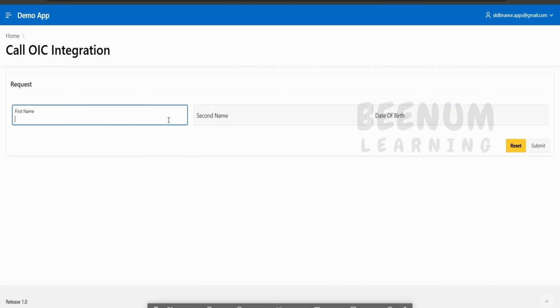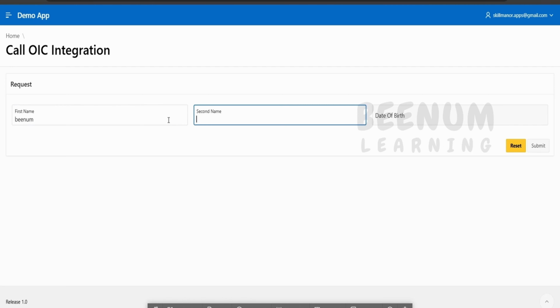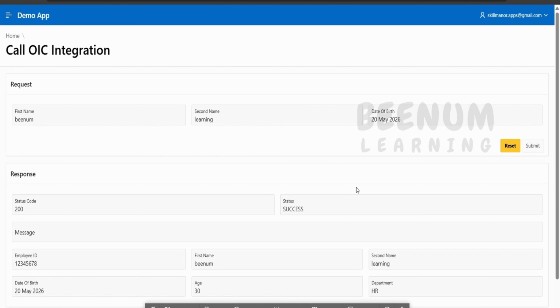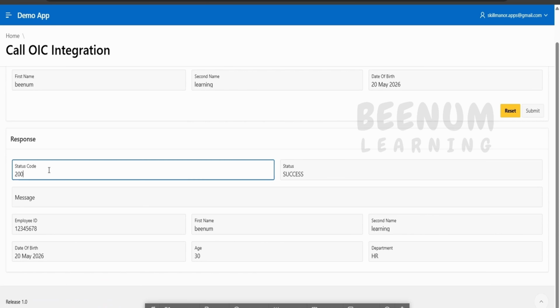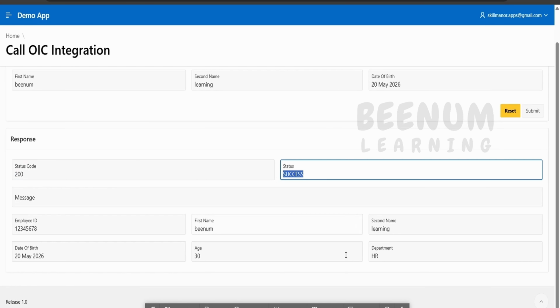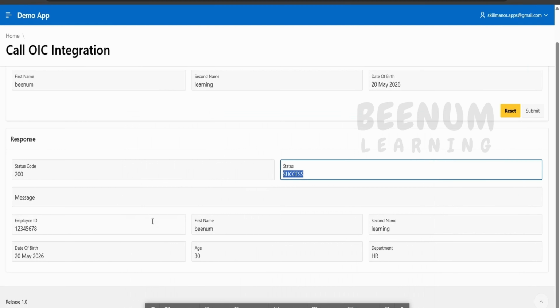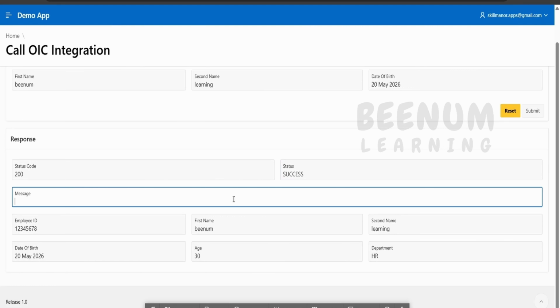Now let me quickly test this. I will enter BEENUM learning, and for the date of birth I will give today's date, that is 20th May 2026, and click on submit. So this is going to call the REST endpoint. I am showing the HTTP status code. I am getting 200. The status is success. This is coming from the REST endpoint response. And for the message, if you want to show something in case of an error, you can show it.